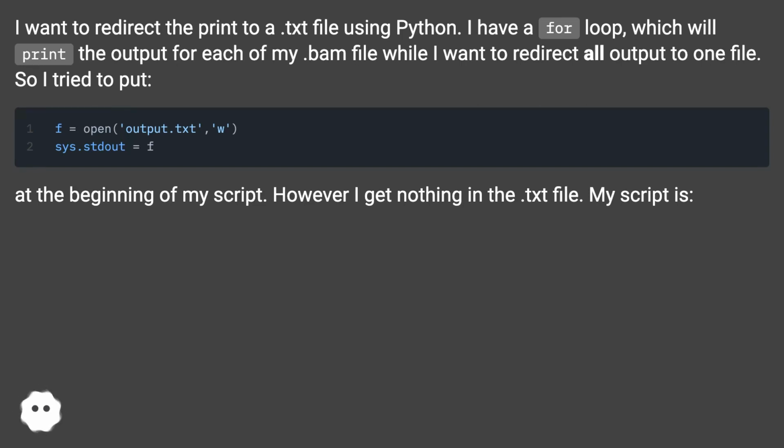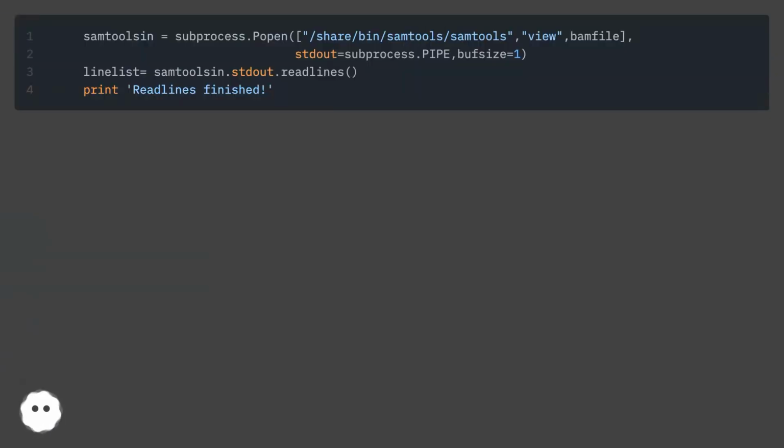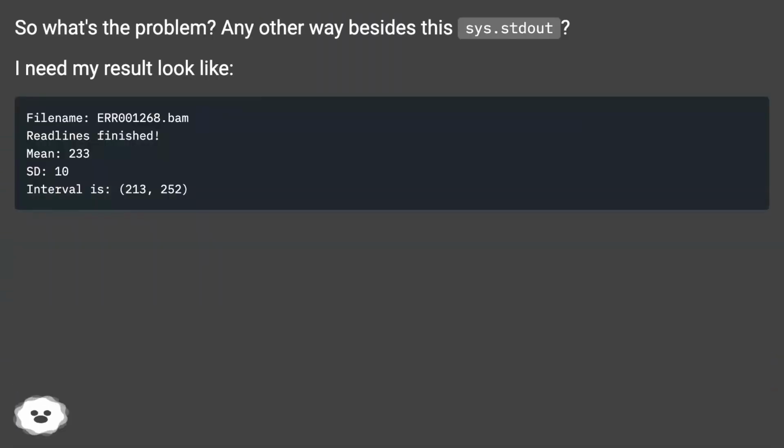So I try to put this at the beginning of my script. However, I get nothing in the text file. My script is below. So what's the problem? Any other way besides this sys.stdout? I need my result to look like this.